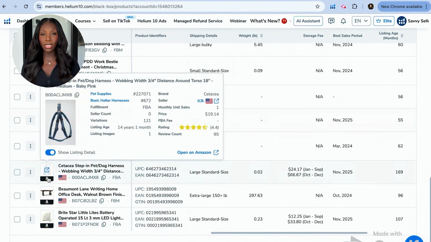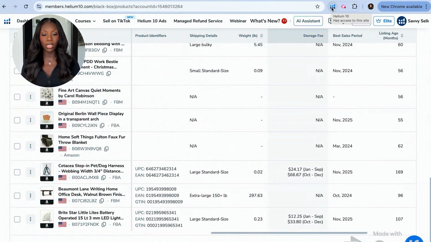Now, for this next step, what you're going to need is to have Helium 10 as a Google Chrome extension. So you're going to have to use Google Chrome in order to utilize this tool here. I simply downloaded it and added it to my toolbar, so you can pin it right to the top so you can get to it easily. And you will need that to be able to do everything that I'm doing in this video.